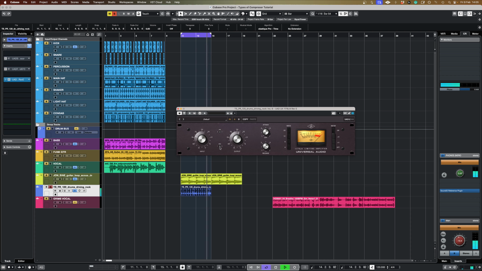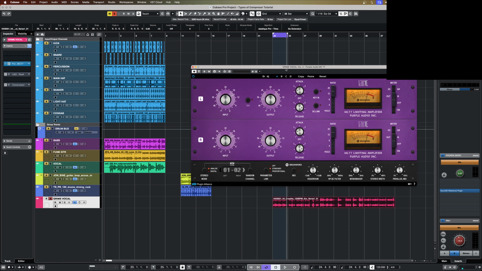You can hear the slow attack is letting through the kind of impact at the start of each word, and it's giving him a real bit of aggression. It's arguably a bit too much on this. I might be inclined to bring the mix down a little bit or change the ratio, but you get the idea.